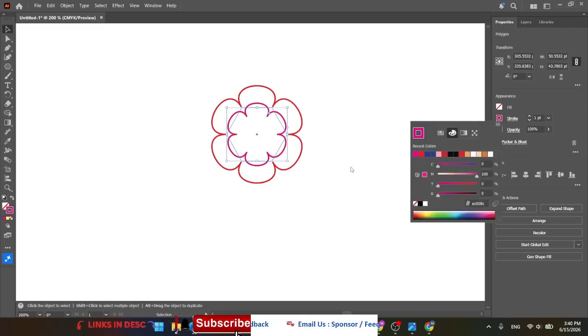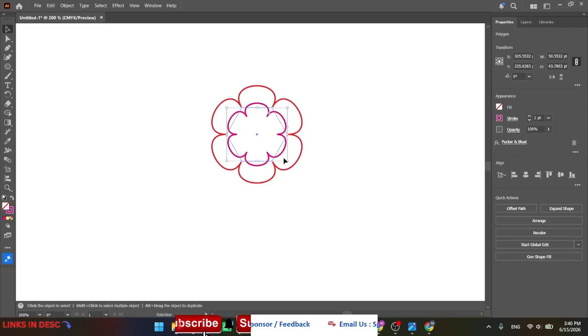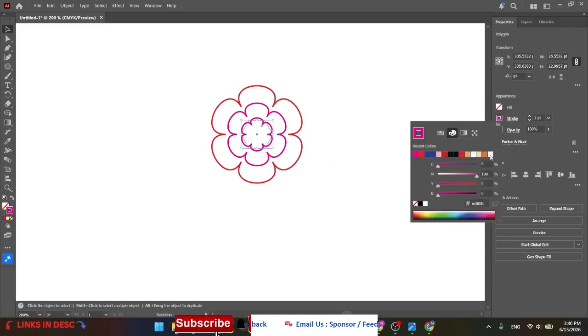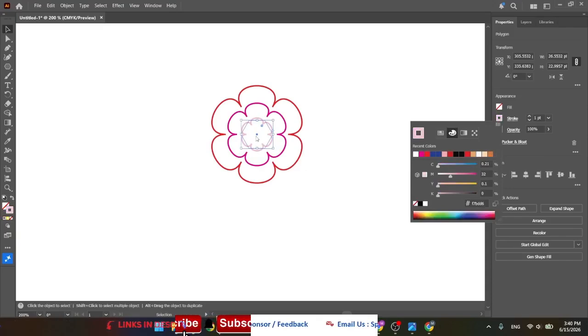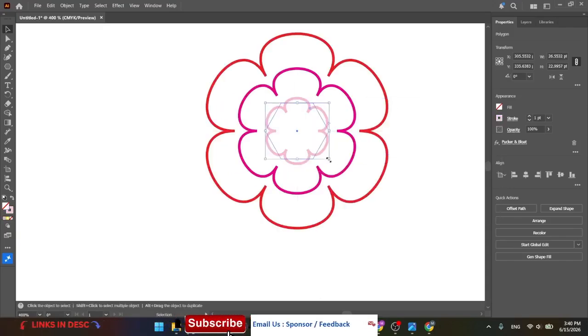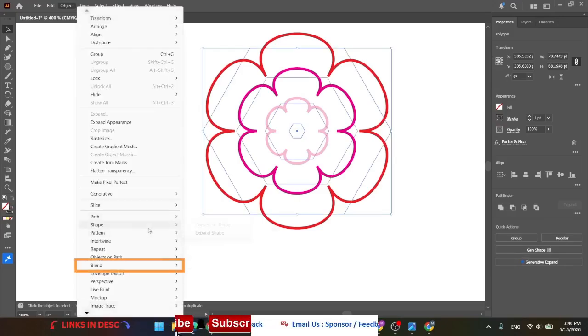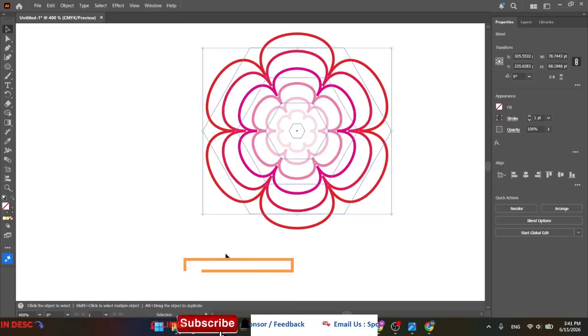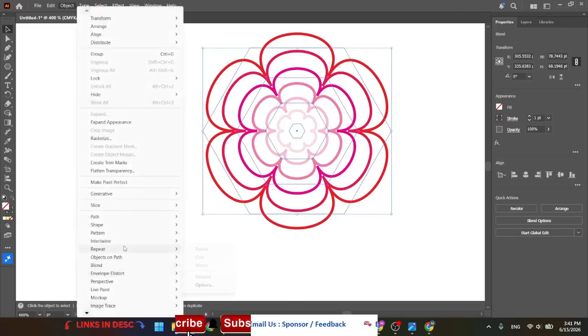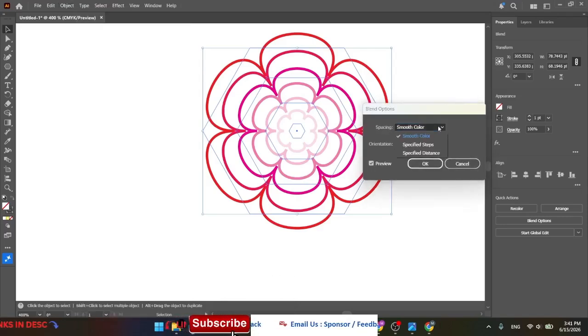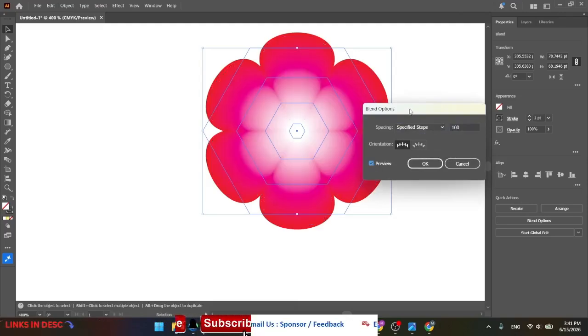You make a copy and place them, multiple copies. You can use different colors for different petals. So now you can see how beautiful it looks. Same process you follow, object, blend, then blend option.